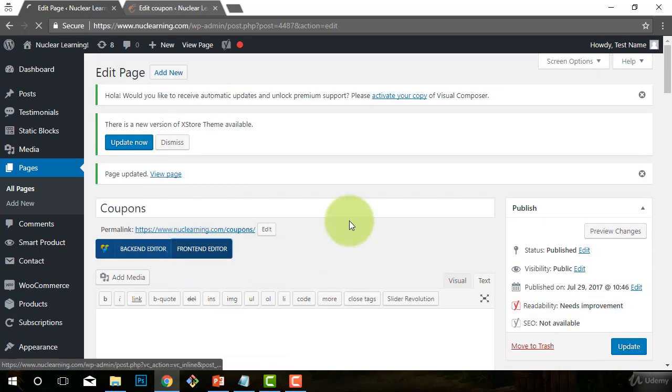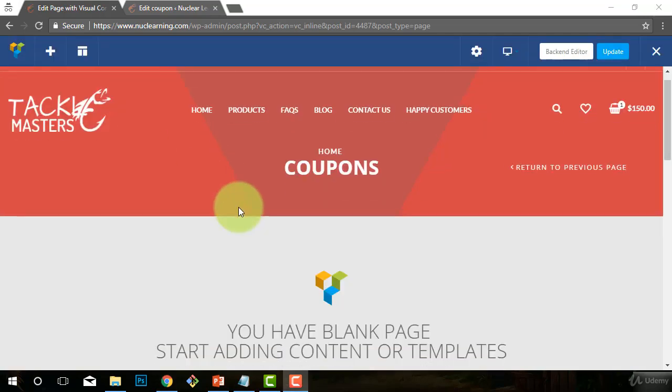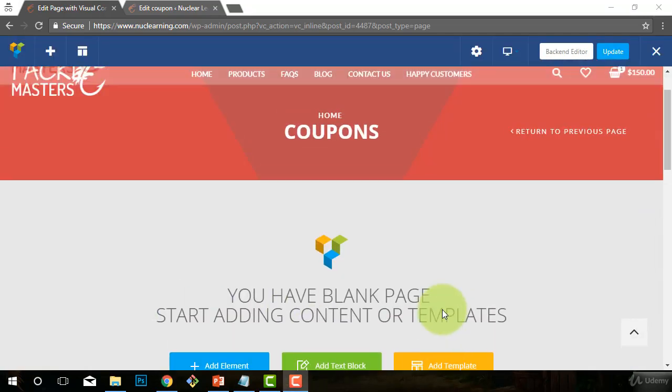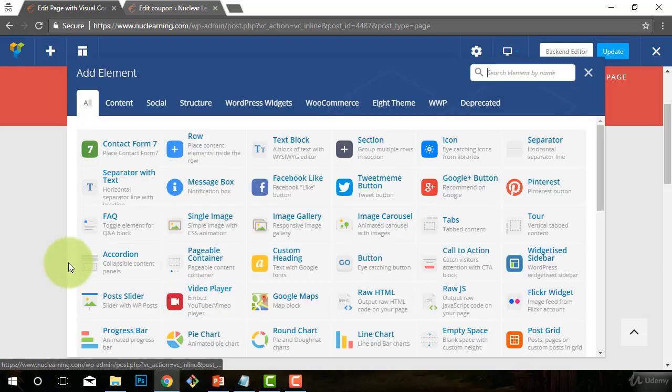And add this coupon. Here we go. Now that sidebar is gone. We got rid of it. Great. So now it says, hey, you have a blank page. Start adding some content. Excellent. Okay, so let's add an element.